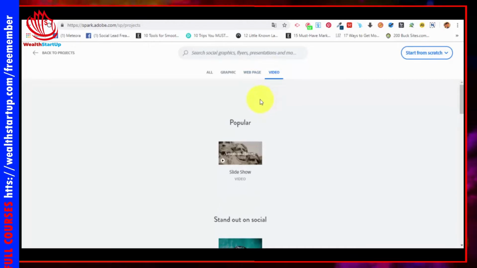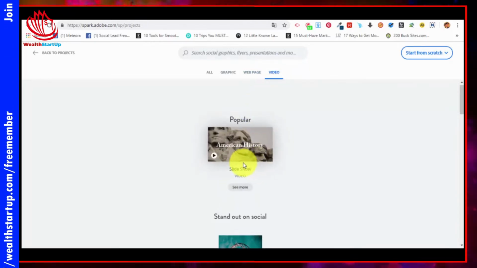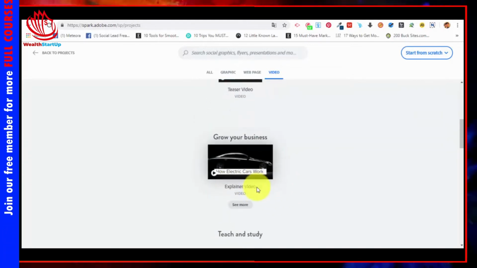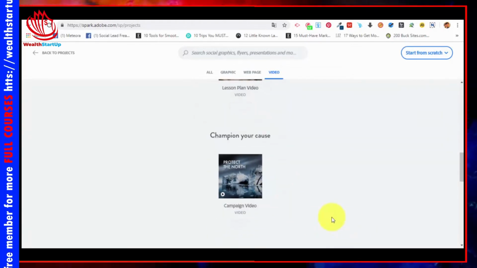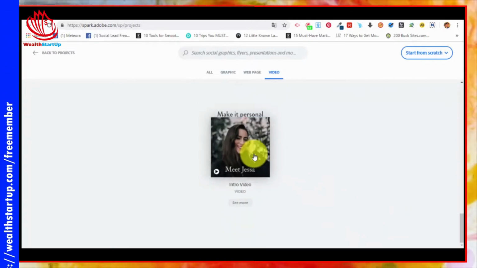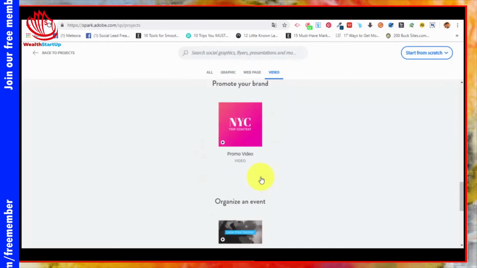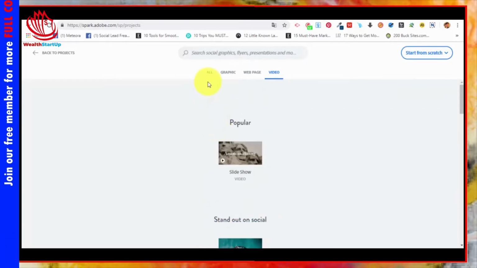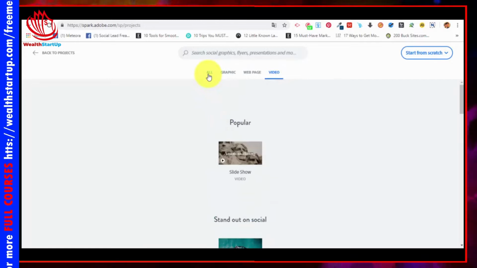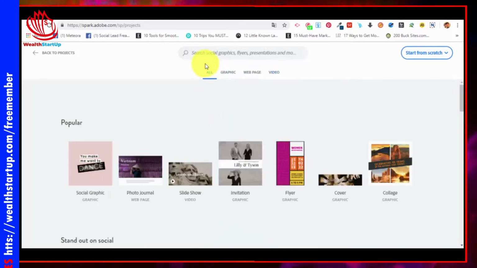And then we have the video options. If you want to create a video project, we have a slideshow, a teaser video for social media, an explainer video for teaching and studying, a campaign video, a promotional video to organize an event, or an introductory video. So these are all the types of graphics and videos and web pages that we can create, the templates that we have.